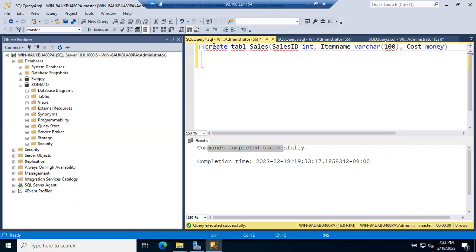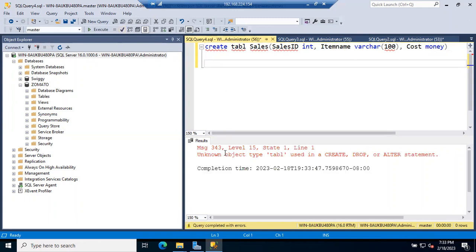Okay, if you can see a red line, that means there is a problem. Now if I want to check whether this query is right or wrong, if I just execute it, see, it says unknown object type tabl used in a create, drop or alter statement. It doesn't tell you the table spelling is wrong. It doesn't have common sense, it simply tells you that you used some unknown object type, tabl. So, guys, this button will help you to parse the script.